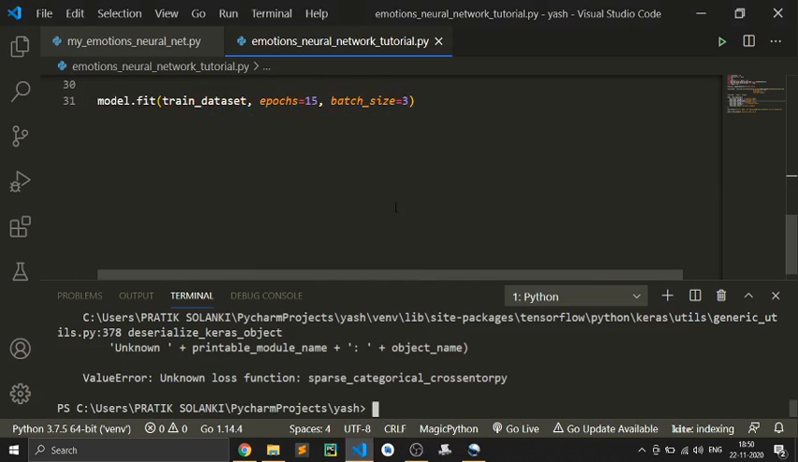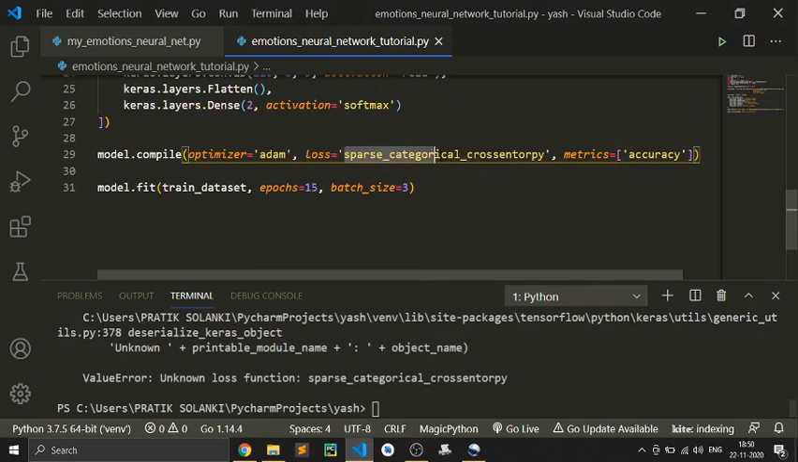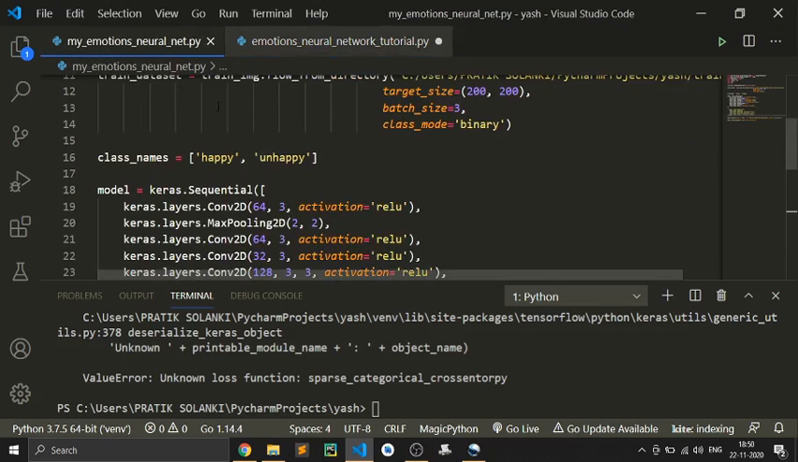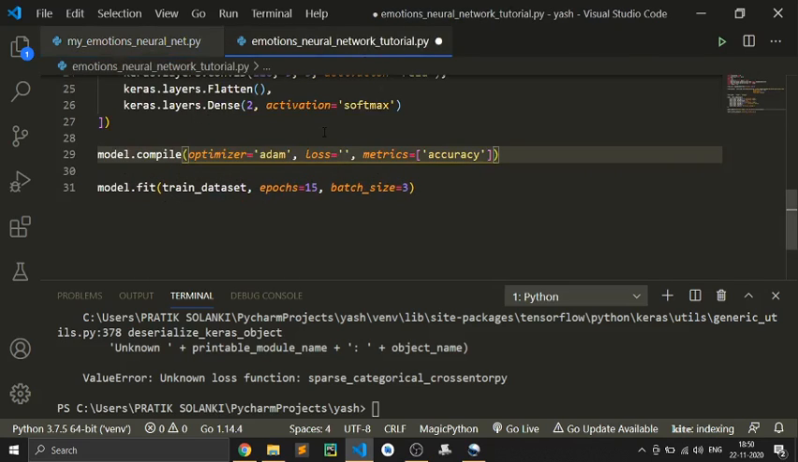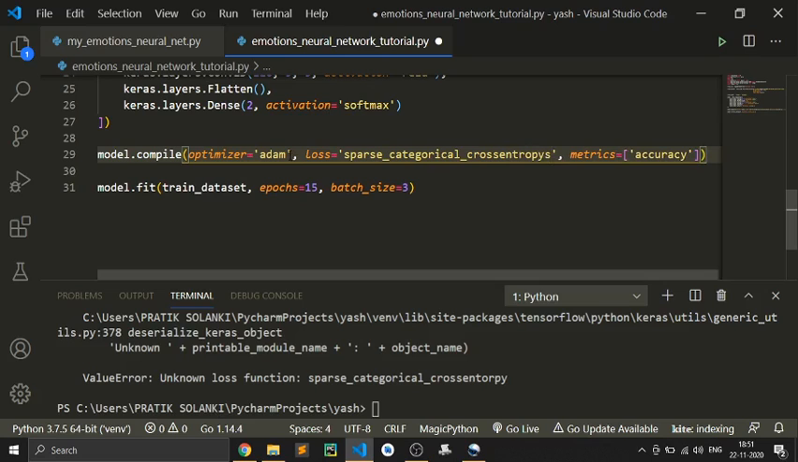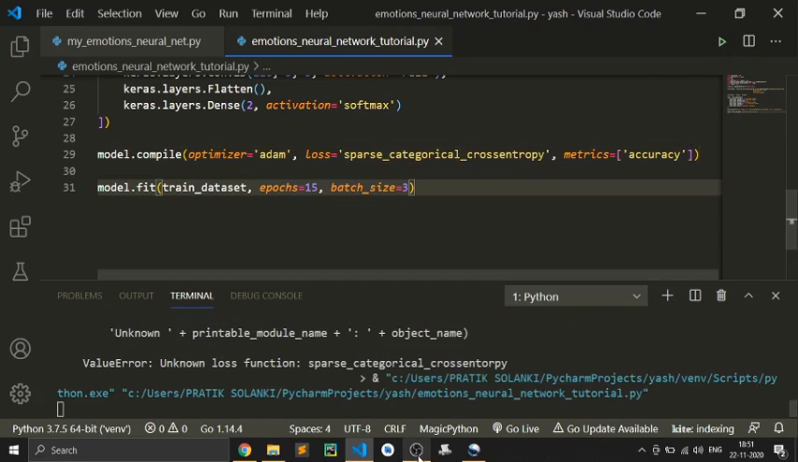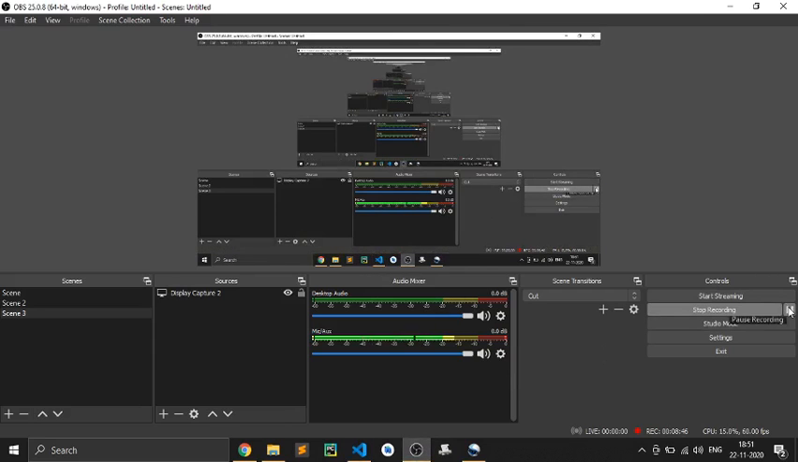Okay, so it turned out I spelled sparse categorical crossentropy wrong. So I'm just going to do it again. Sparse_categorical_crossentropy. I hope it's correct, and I'll be back.